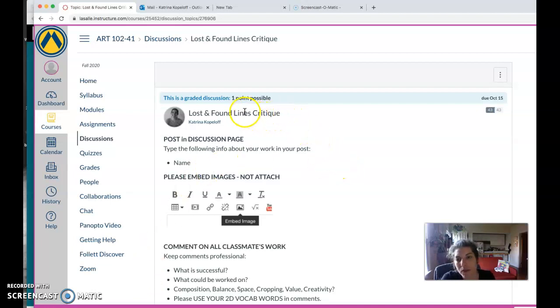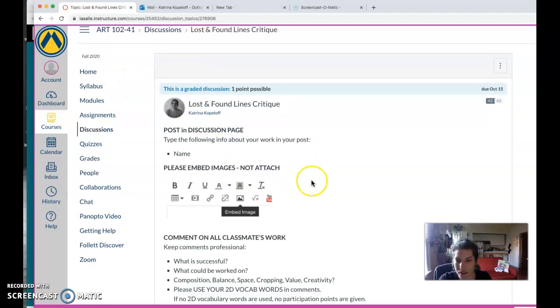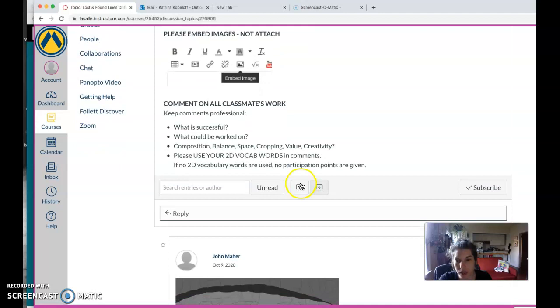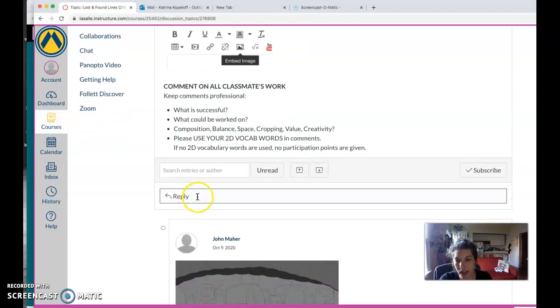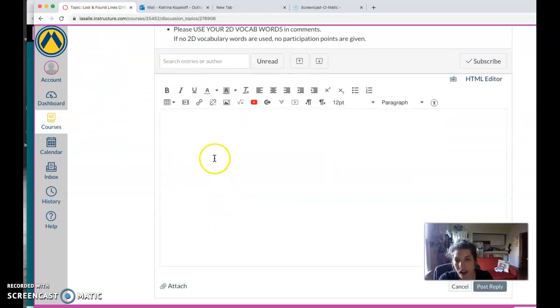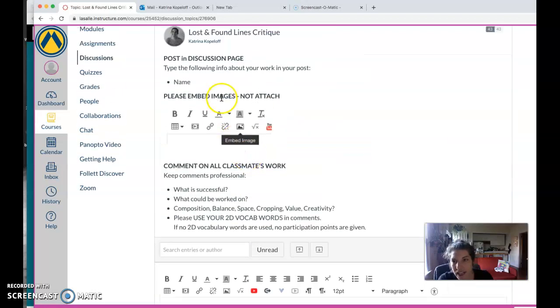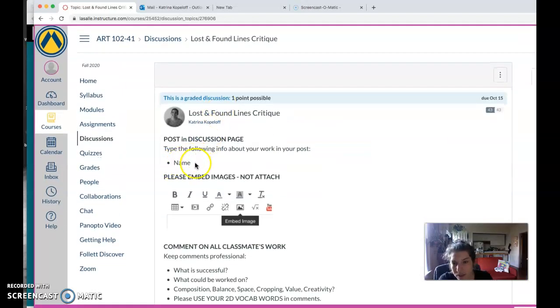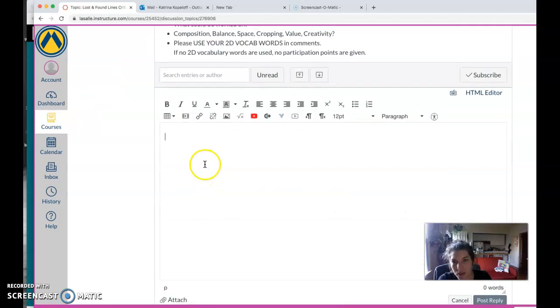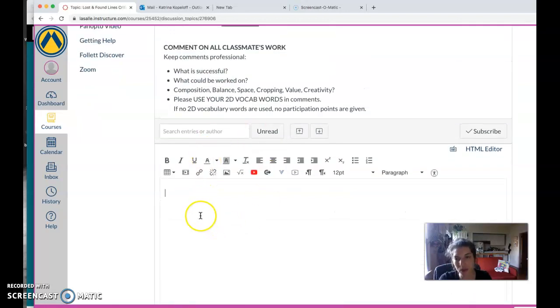So to embed your images in a discussion instead of attaching, you're going to go to the discussion in the Canvas page. And then to make a post, you're going to have to say reply here. And then you can go ahead and put your name, which actually you don't need to do because when you make a post, it's going to put your name there.